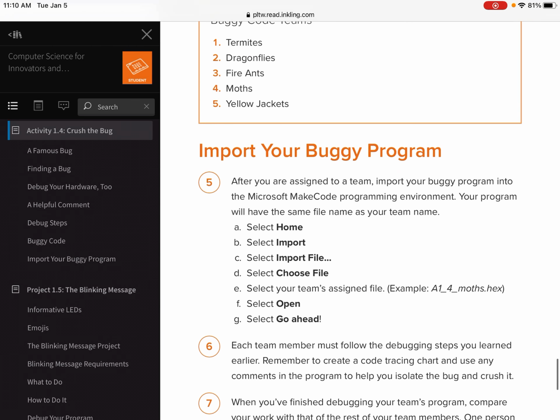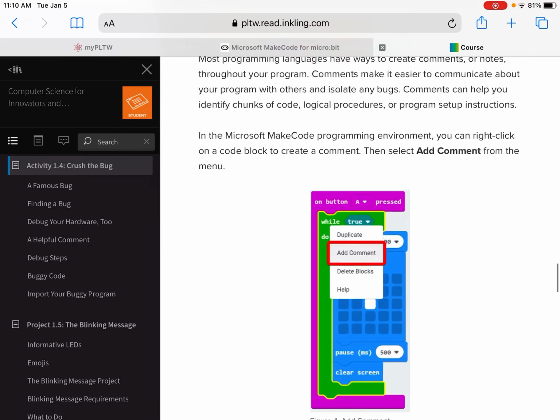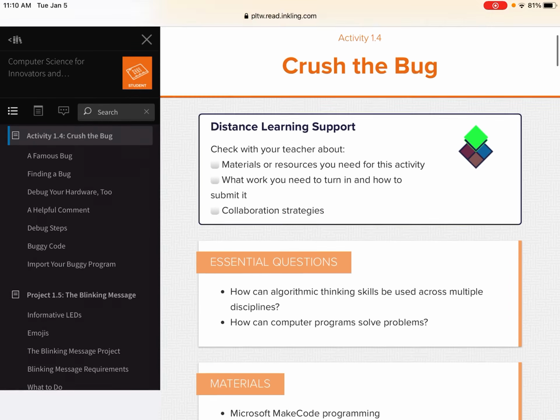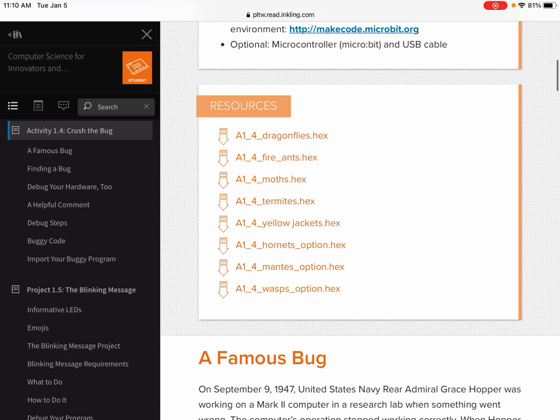Okay, so here's what you're gonna do to import your program. All of the programs that you're gonna need, I'm gonna scroll all the way back to the top. All of the programs you need are right here at the very top of section 1.4 where it says resources, and you can see all those links. So yeah, they get creative, and since these are debugging programs, they pretty much named them all with bug names. I think it's very funny. So here's what you're going to do.